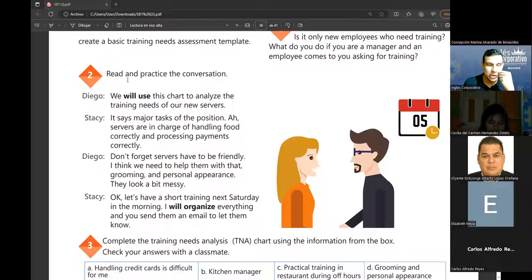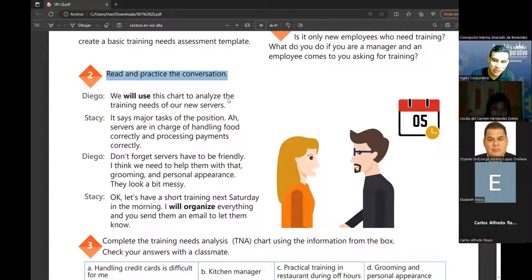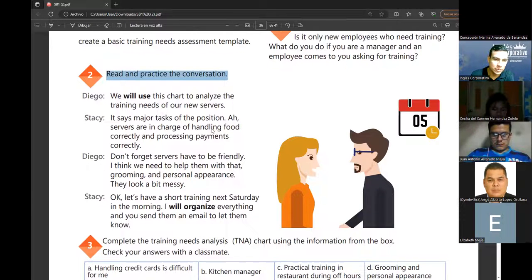Well, to begin, it says read and practice the conversation. All right, here we go. We will use this chart to analyze the training needs of our new servers. Major task of the position: servers are in charge of handling food correctly and processing payments correctly. Don't forget, servers have to be friendly. I think we need to help them with that. Grooming and personal appearance, they look a bit messy. Let's have a short training next Saturday in the morning. I will organize everything and you send them an email to let them know.